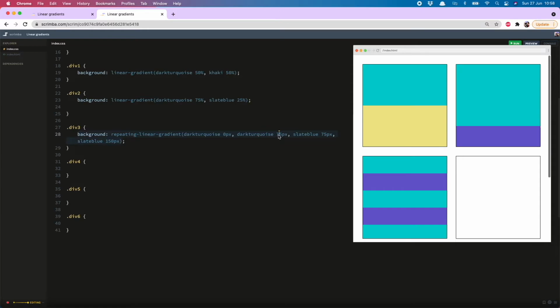So if we wanted to have thinner dark turquoise stripes, we could just simply change this to 5 pixels, and then we have very tiny dark turquoise, just until 5 pixels, and then the slate blue continues up until 150. And we can of course make this much less, so we could have 50, and then we have more stripes. So that is how we can add some nice, simple stripes to our div.